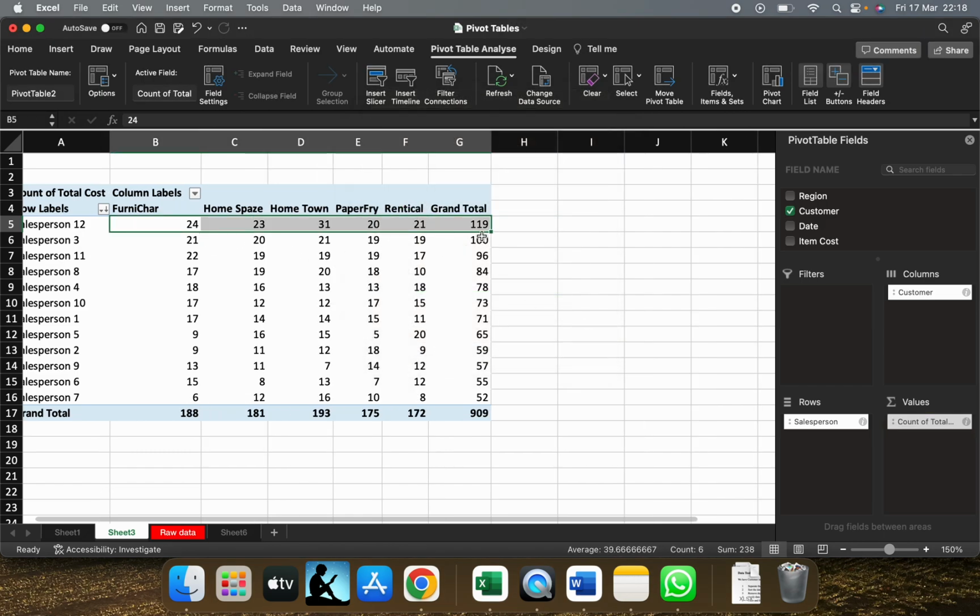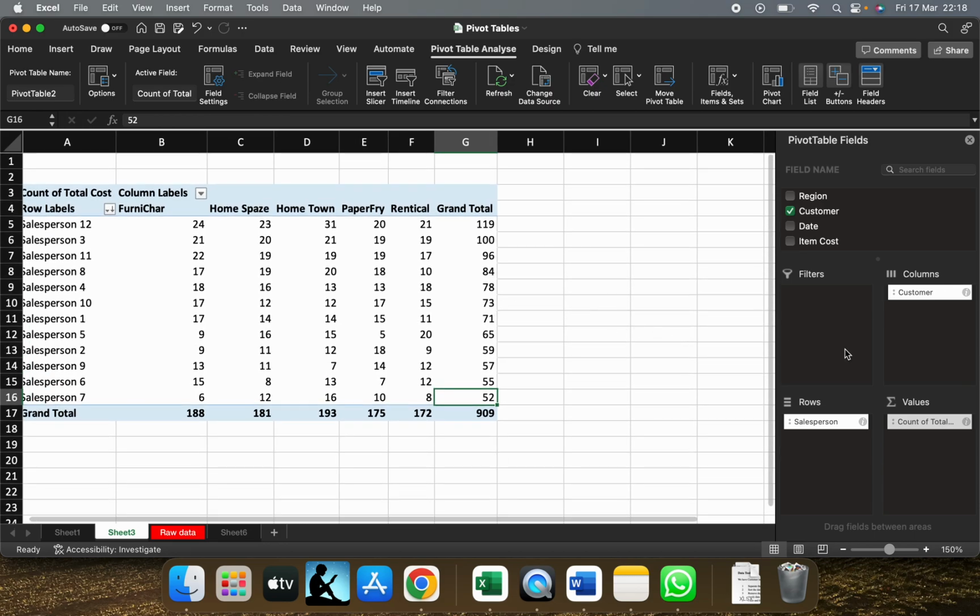So you see that salesperson 12 has sold a lot of things compared to salesperson 2, which is more than twice. So yeah, you see another option given by the pivot table, which is the filter region.